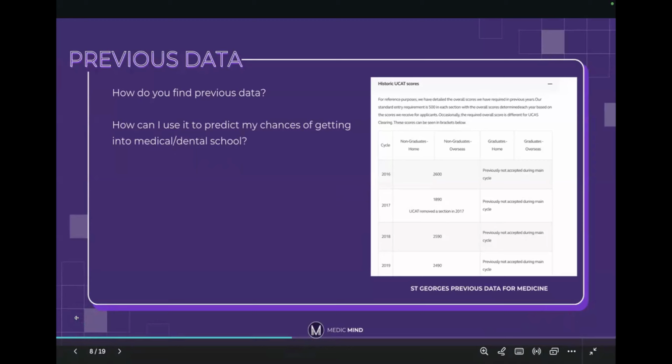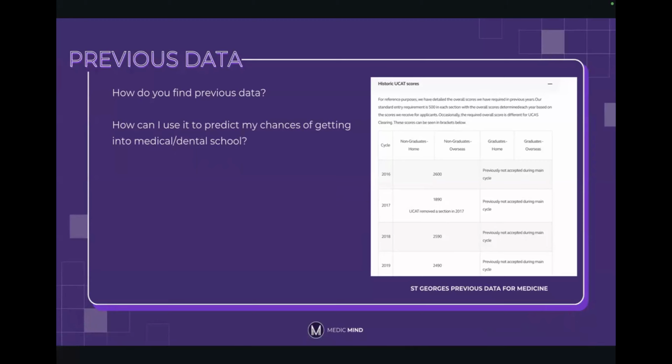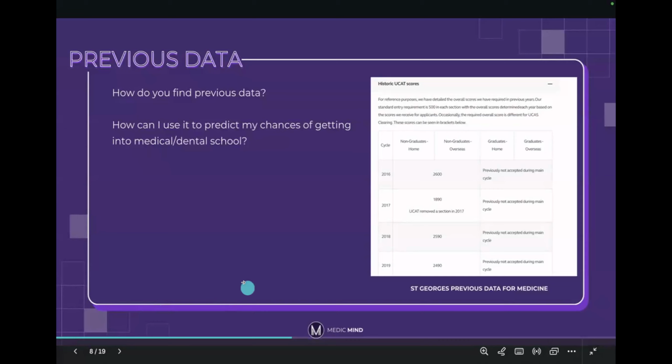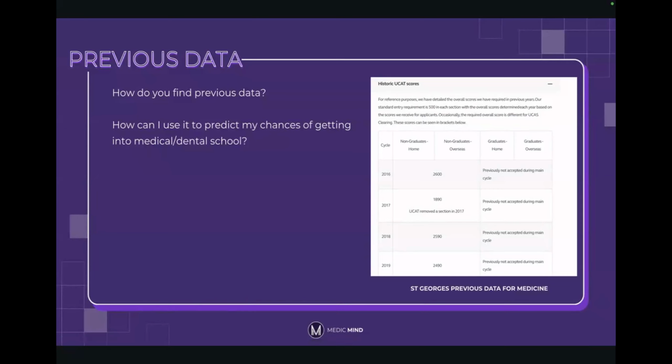So just about the previous data, how do you use it? This is a screenshot of St. George's. You can find this on the website in the FAQ section, or if you just search UCAT statistics. Now, this is from the previous year's scoring system, 2,600. That would translate to, if I'm not wrong, around 1,950. Is that right, Bailey? Yeah, around 1,950 this year, so 650 average.